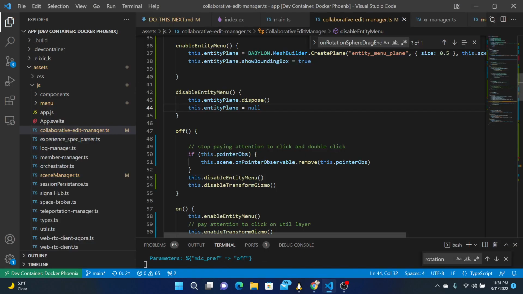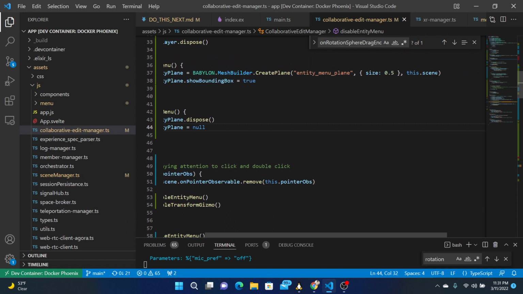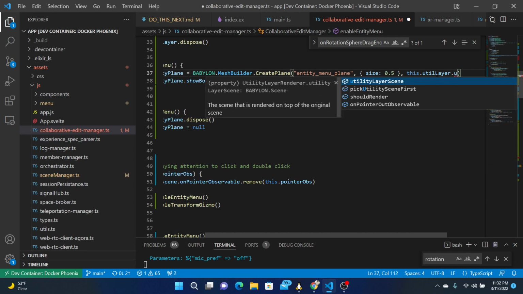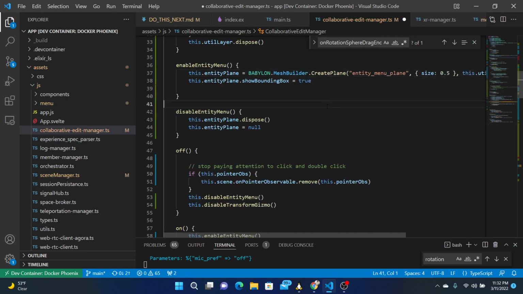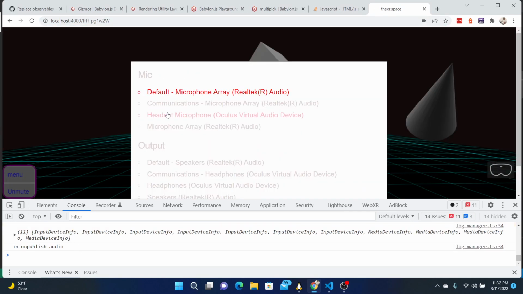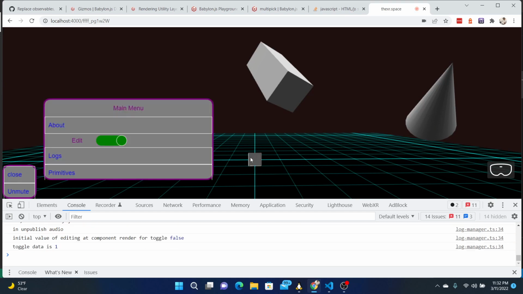The other thing is, I think we can put this in the utility layer. So this utility layer scene, and that would just mean it's drawn on top of everything else. This, switch it up, it's in front, which is great.